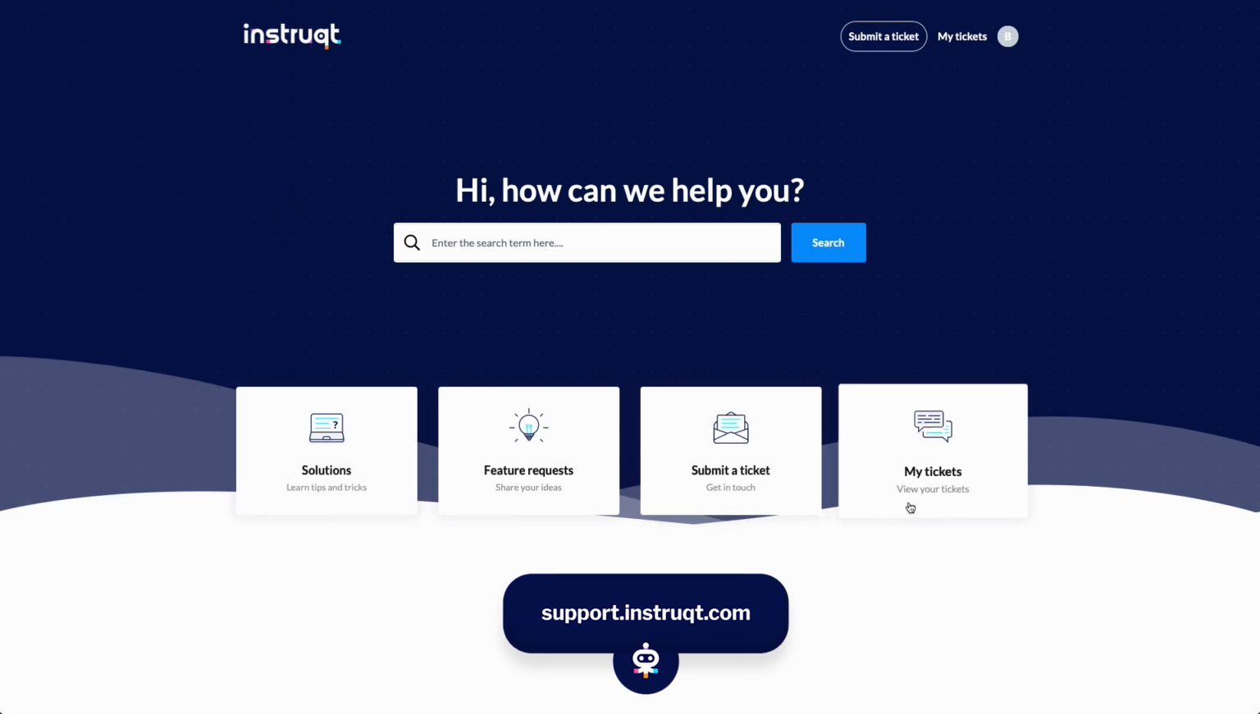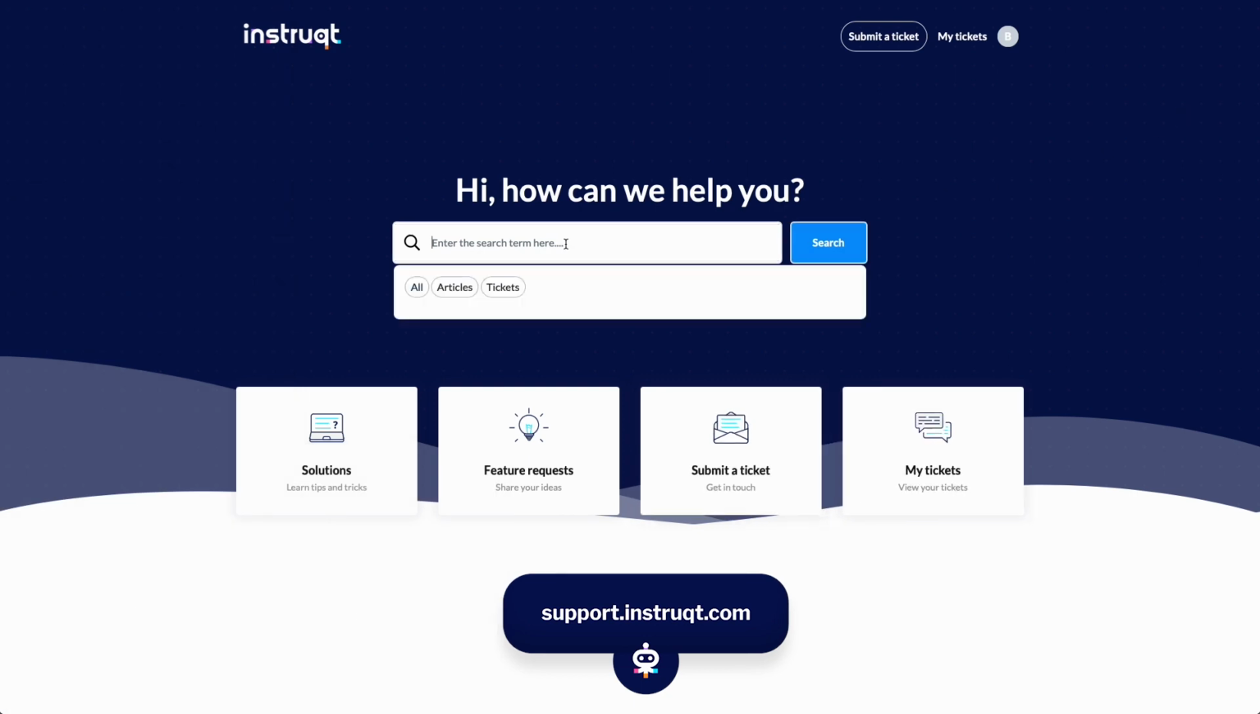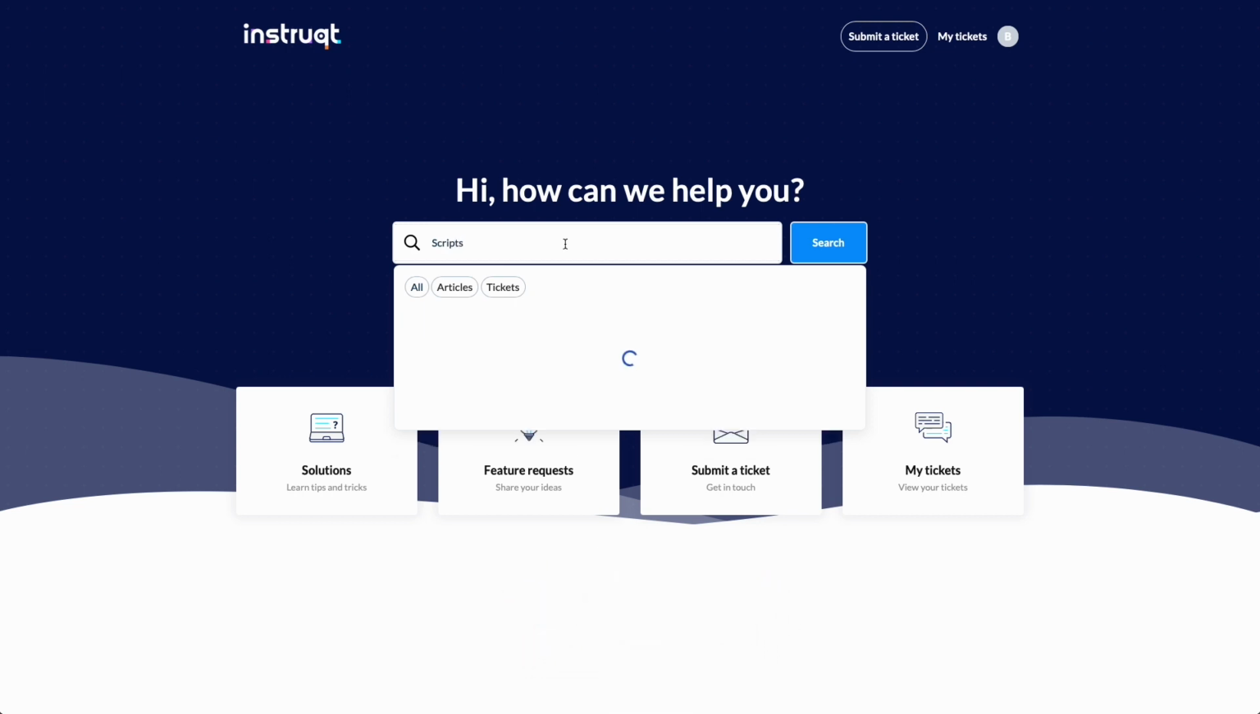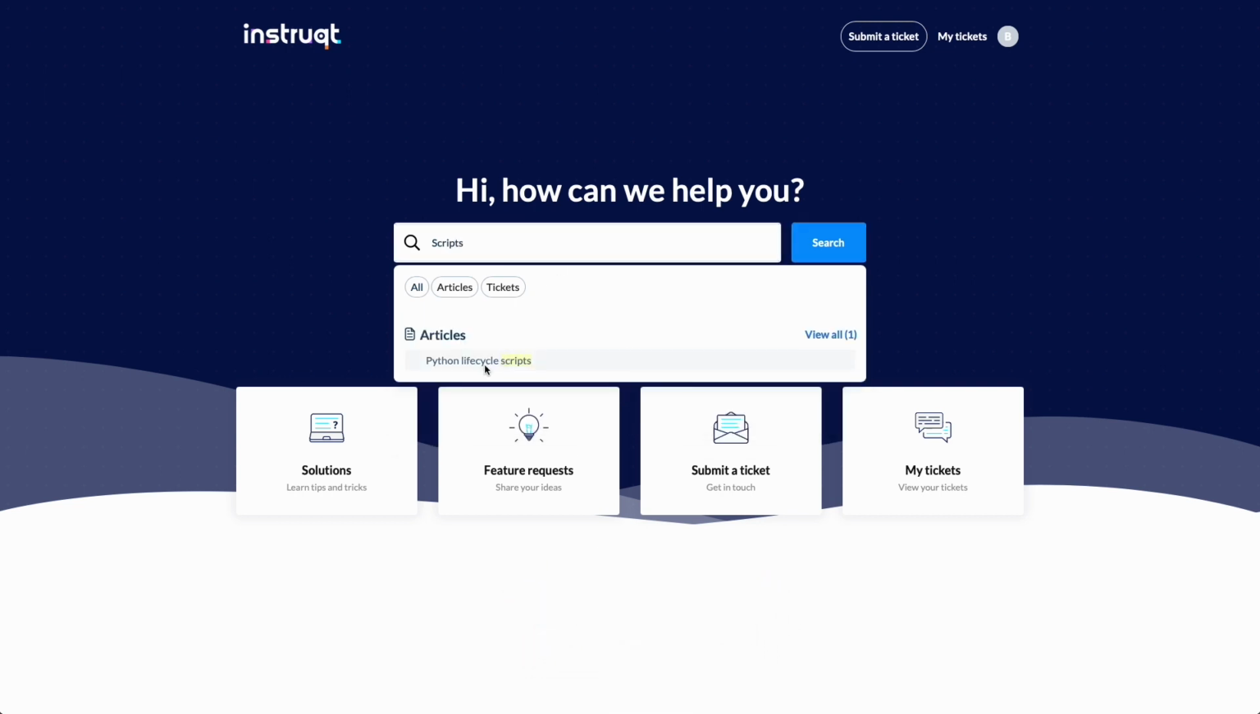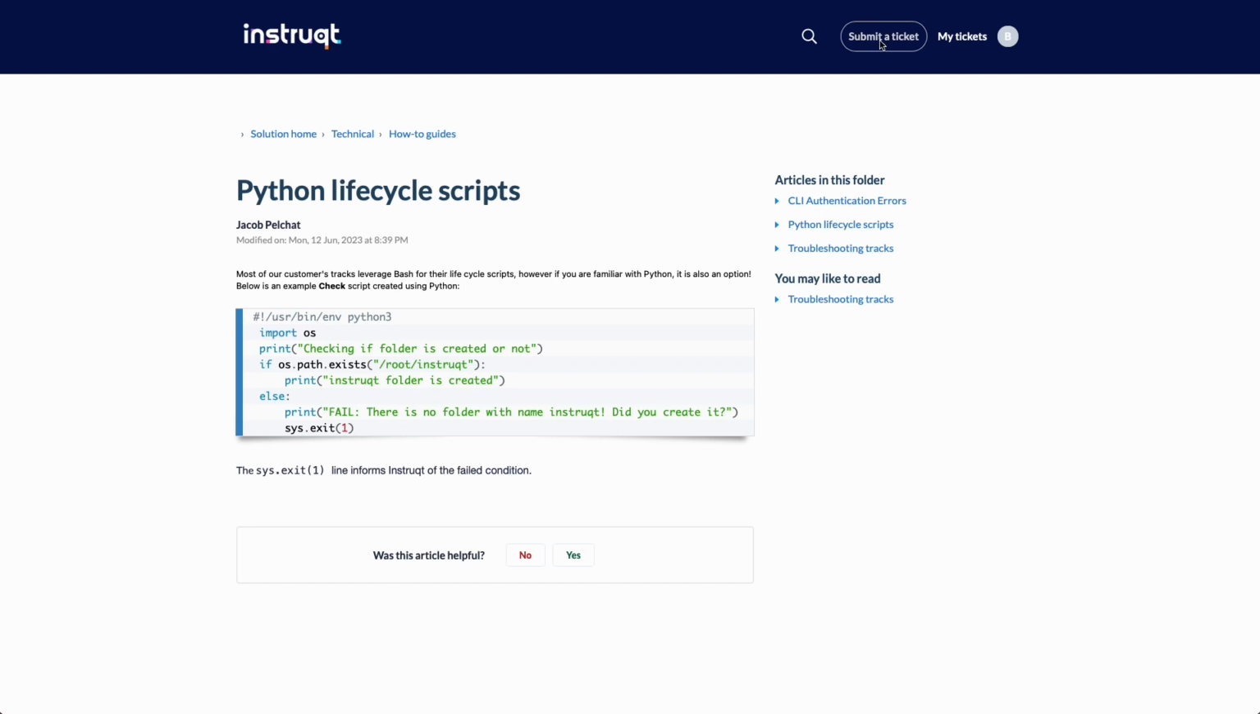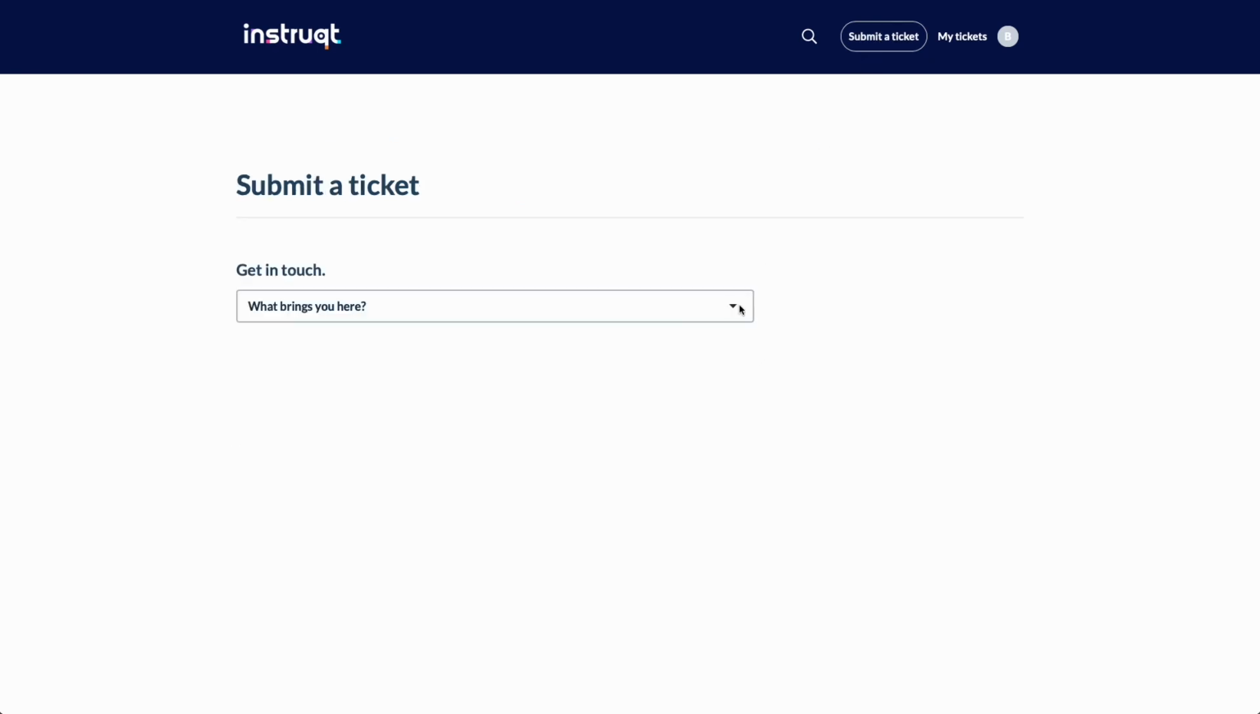Last but not least, we've launched support.instruqt.com, the one-stop shop for all your Instruqt questions. Get 24/5 technical support, see FAQs, and more. This new platform will enable us to better serve you in your journey with Instruqt.